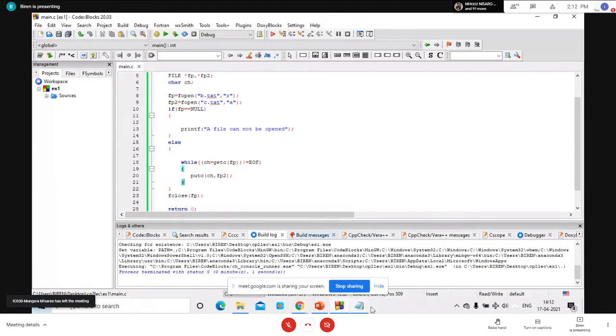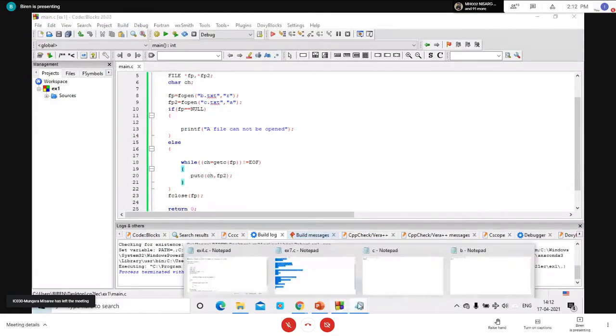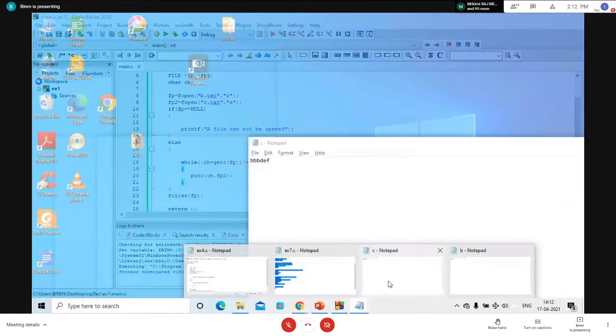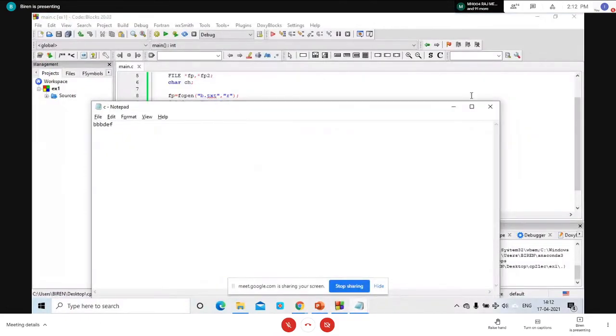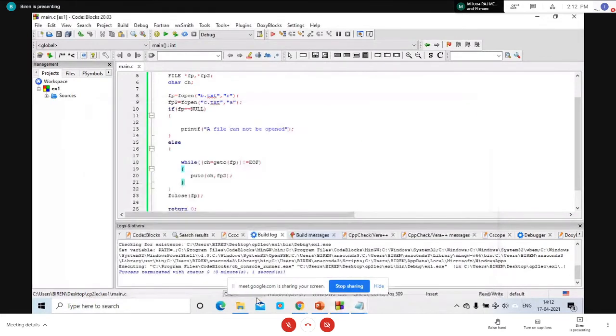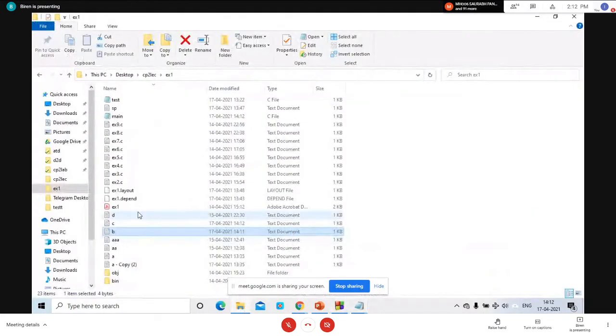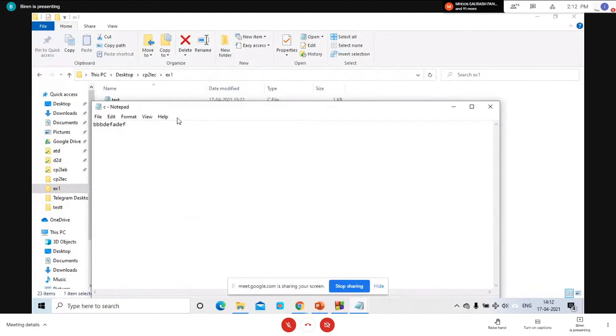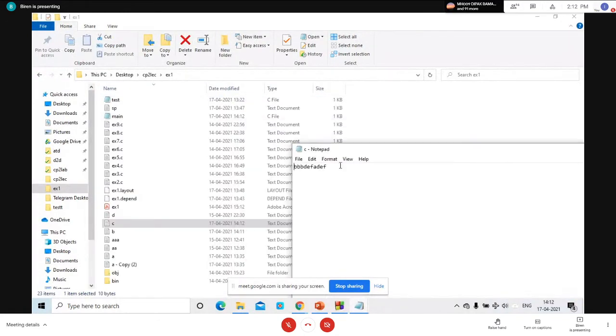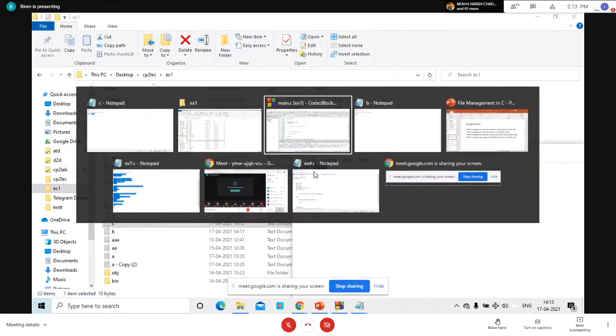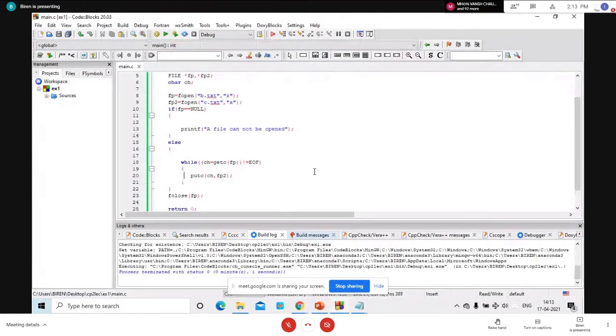Now let's check the c.txt. You need to close this file and once again open it. So now you can see we have added the data from b.txt into c.txt. Actually, we have appended data of b.txt into c.txt. Any doubt in this solution?